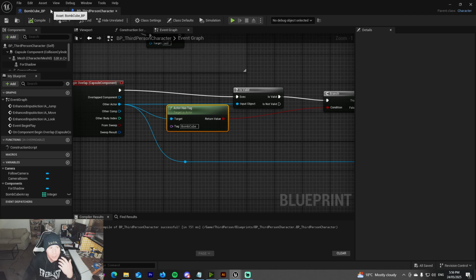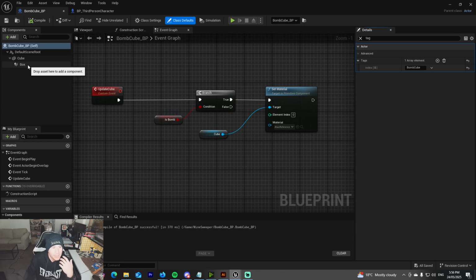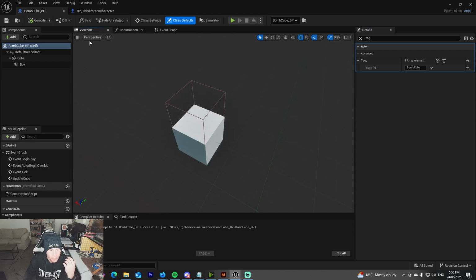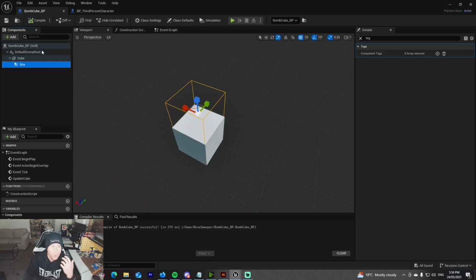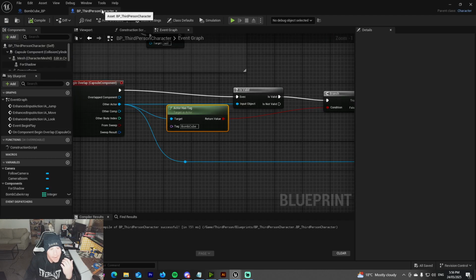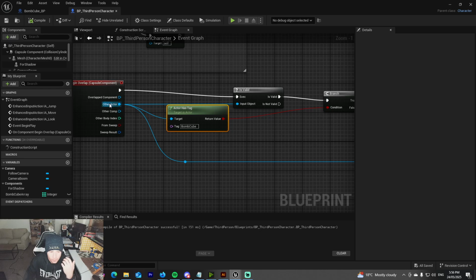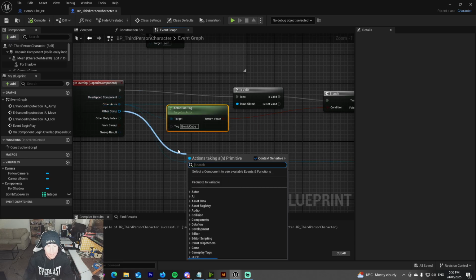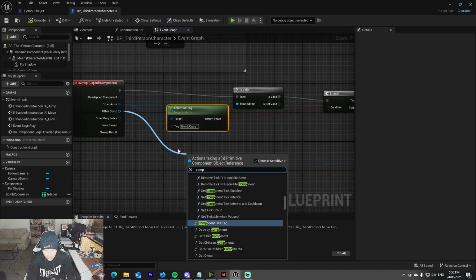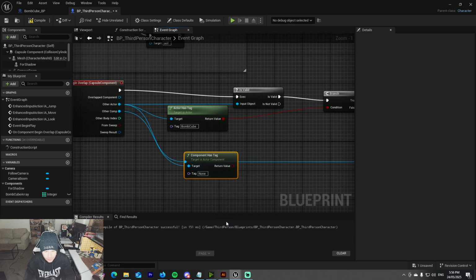If we wanted to change it to the collision box we put on the cube, we would add the tag here to the component tags. And instead of overlapping with another actor, it would be overlapping with the other component and looking for the component has tag.